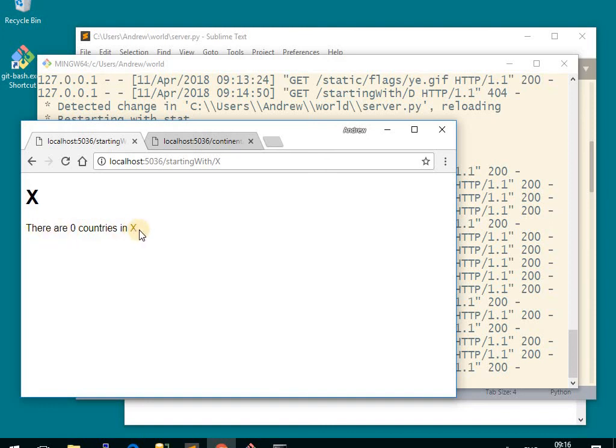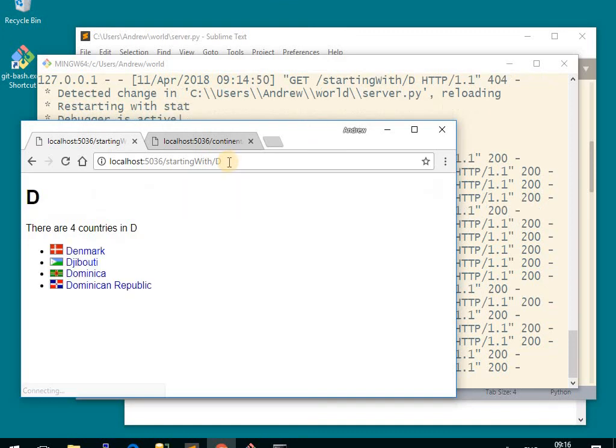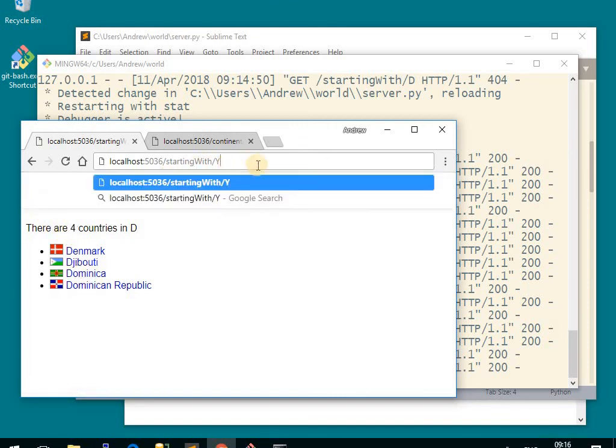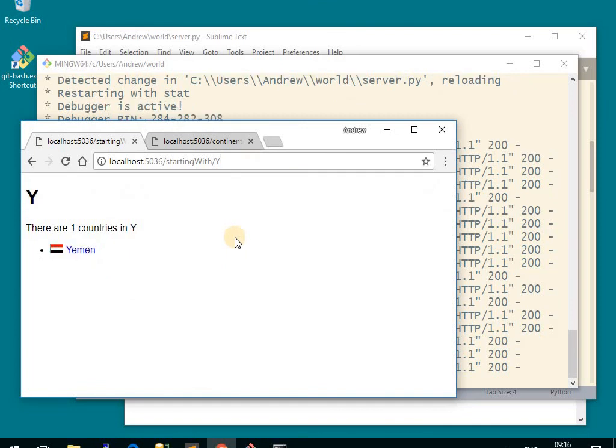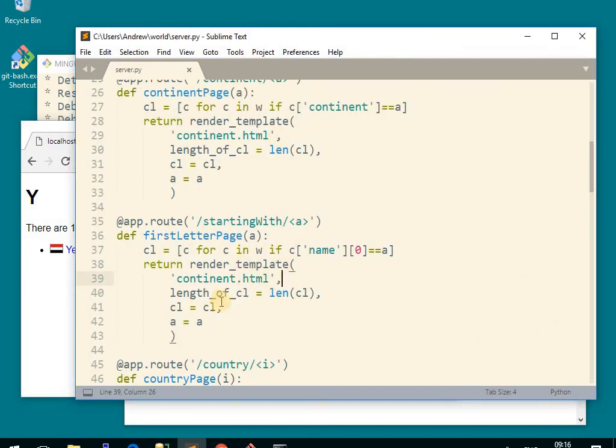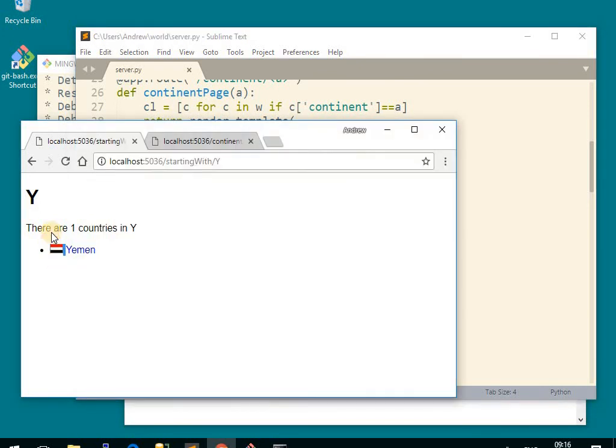I really need a new template for that, because the letter X is up there. Let's look at D again. Yeah, so I guess it's mostly okay, but it would be better if this was using a different template. There's only one starting with Y, I think. Just check that works. Good. There are 1 countries in. It should be there's 1 country, and that should be starting with Y, not in Y. But that's basically what I want. If I use a different template from continent, then I could fix the grammar there.